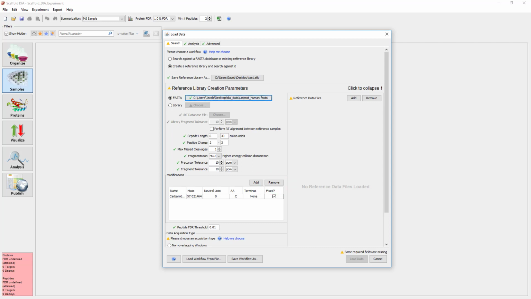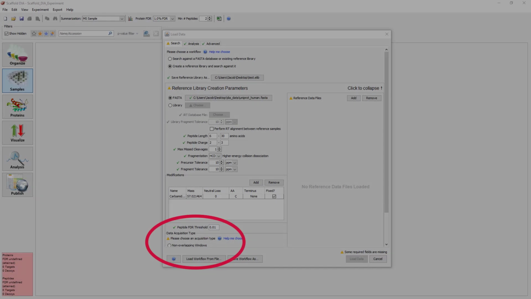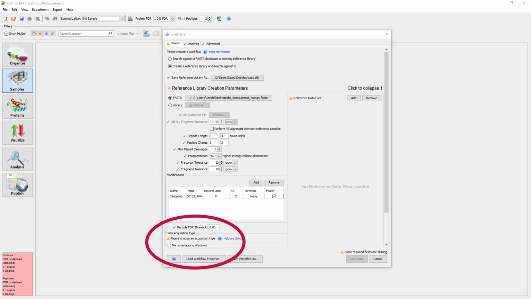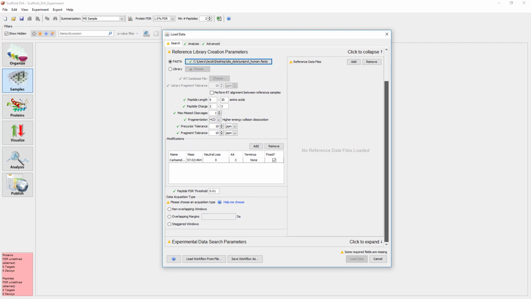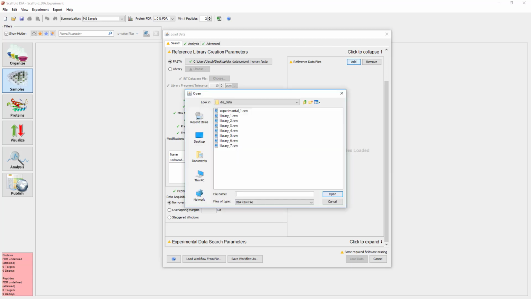As before, it is important to set the peptide FDR threshold appropriately, as once the search is completed, this cannot be changed. Define the data acquisition type that is appropriate for this experiment. This parameter must be set to match how the data was captured by the instrument. Windows can either be non-overlapping, overlapping with small margins, or staggered with significant overlap. Lastly, in the reference library creation parameters section, use the Add button in the top right corner to select the raw files that are to be used for library creation.